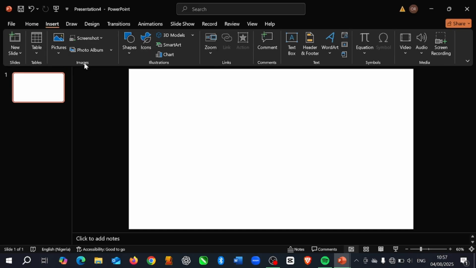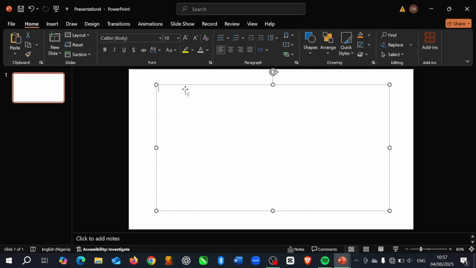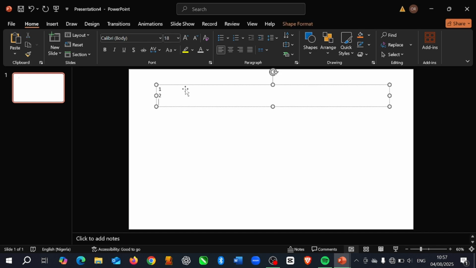To create this infographic presentation, what we need to do is click on insert, then select our text box, then draw our text box out. We'll be writing a figure, numbers 1 to 6. It might be 1 to 4. So we'll be having numbers 1, 2, 3, 4.